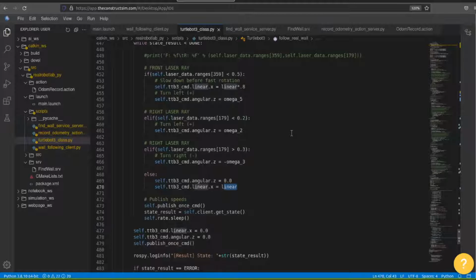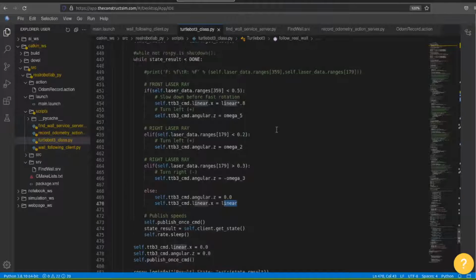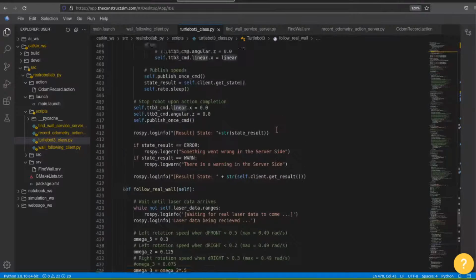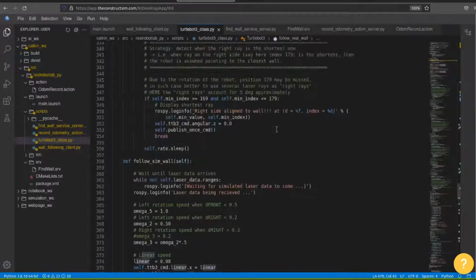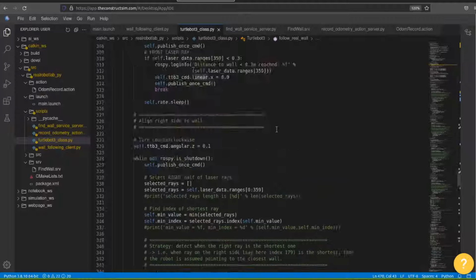This covers part one of the project. Now, I hope you're following me, all of you guys. Yes, and now I would like to take you to part two of the project. In part two, I will first explain the strategy, and then I will explain how it's connected with the service server. Okay. So we will stay for the moment in the Turtlebot 3 class. We will move to the function called find real wall.